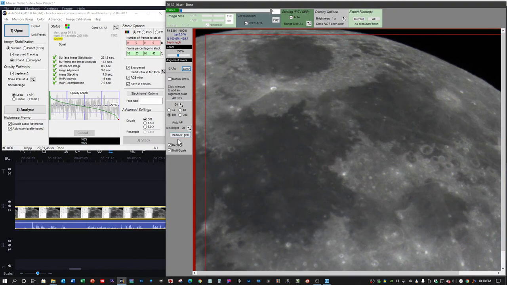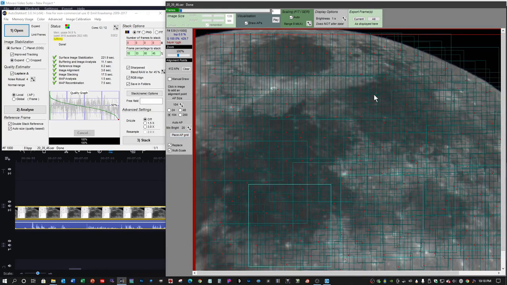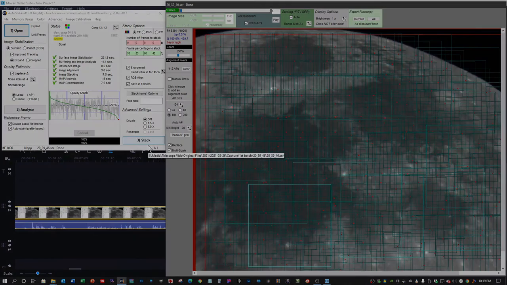And then what this does here is it places a grid of alignment points, where each of these points will cause the percentages that I have listed here to be stacked against these alignment points. All right, so now I'm ready to stack. This can take several minutes, so I'm going to pause the video, and once we are completed with AutoStakkert, I'll have four files and we can start talking about Registax.